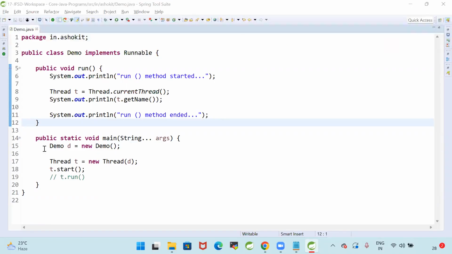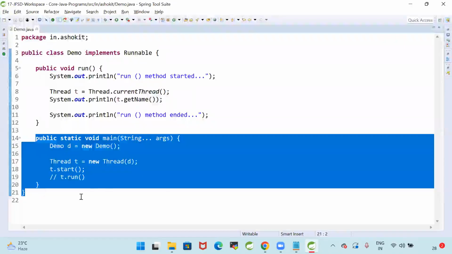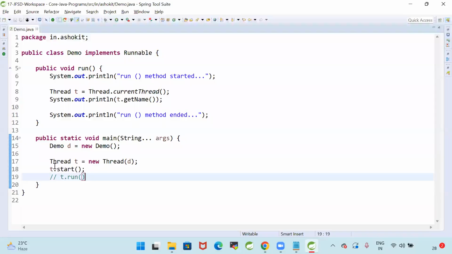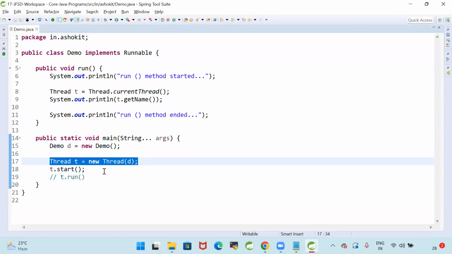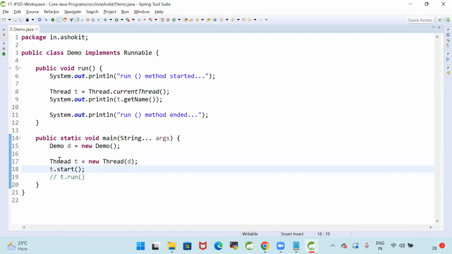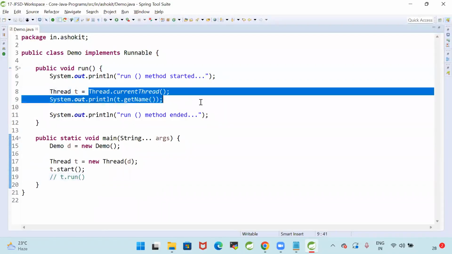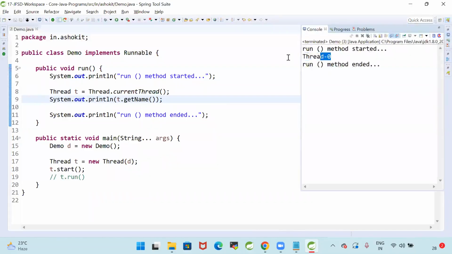Here the main thread started, and the main thread is executing the main method. Inside the main method, I'm creating the object for the thread and calling the start method. So here the user defined thread is created and started, and that user defined thread is calling the run method. That's why when I call the current thread, I'm getting the thread name as thread 0. That means the run method is called by our user defined thread. Observe the output: run method started, thread 0, run method ended.